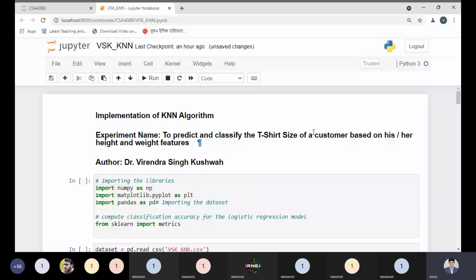So we are going to implement the KNN algorithm, which stands for K nearest neighbor. The experiment name I'm giving here is to predict and classify the t-shirt size of a customer based on his or her height and weight features. The author will definitely be myself.